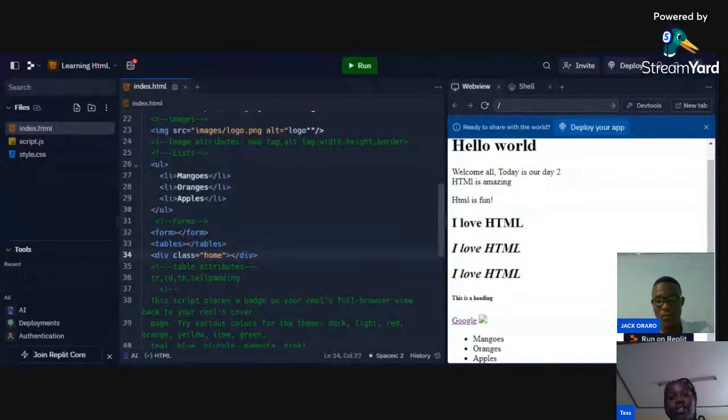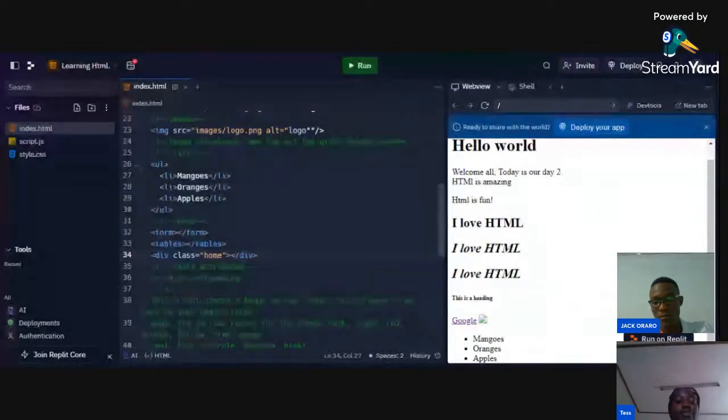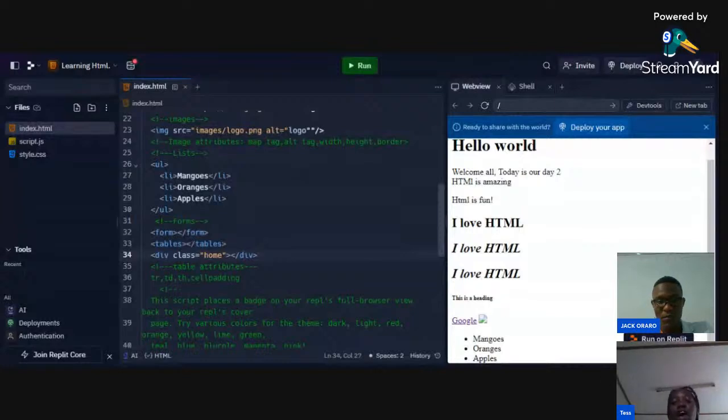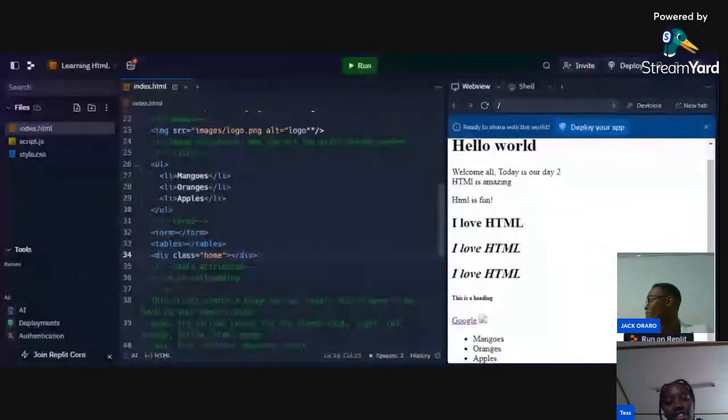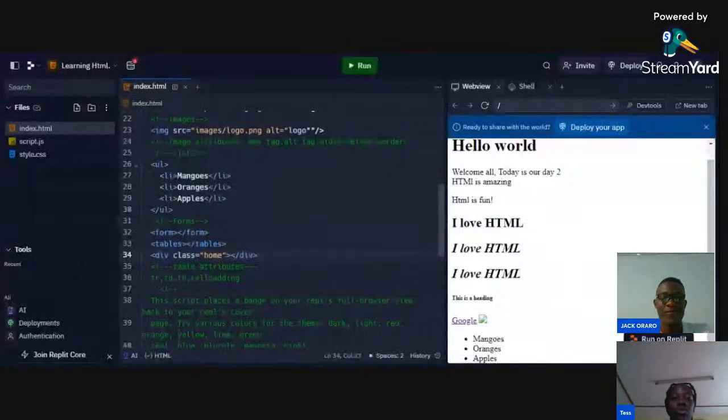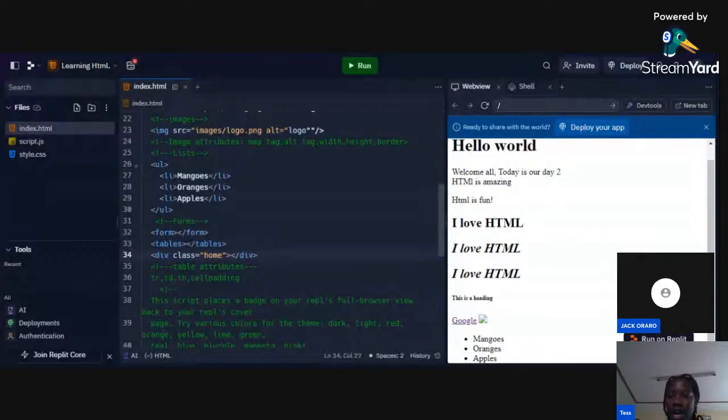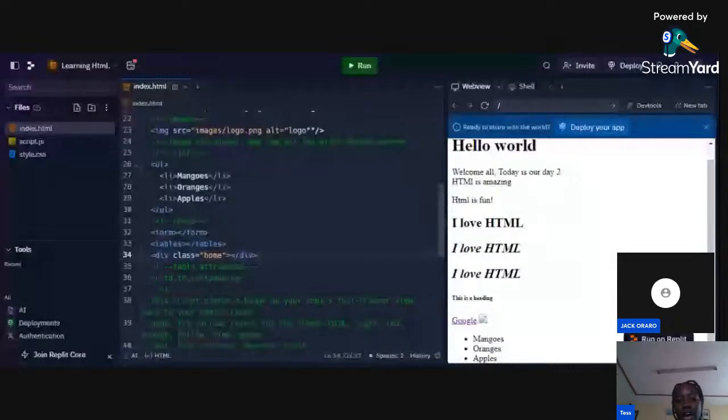So we also have something else. We're still in elements. There are a lot of elements. Maybe I will not mention all of them here, but I will try as much as possible to describe many of them. So we have iframes, and HTML iframes are used to display a web page within a web page.